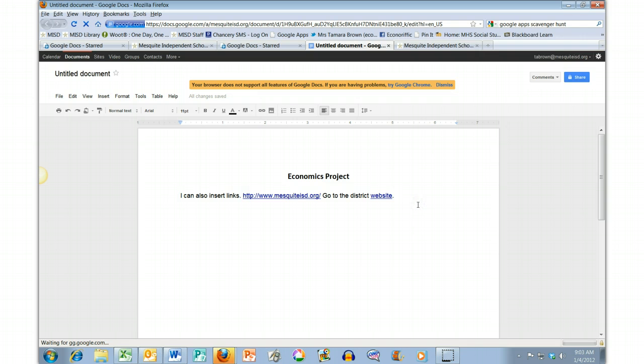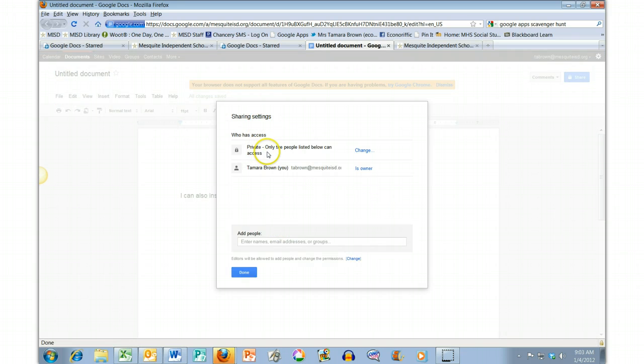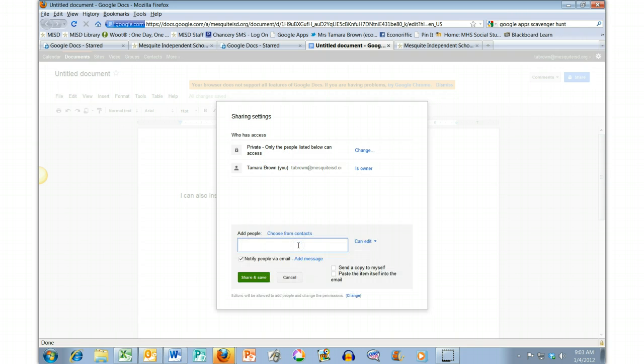Something else, two more things I want to draw your attention to. One thing is the comment option. And, well, actually, first let me do the share option. So if you go up to share right now, you can see that this document is private just to me. Only I can access it. However, I can add people to let them also edit, comment, or view my document.